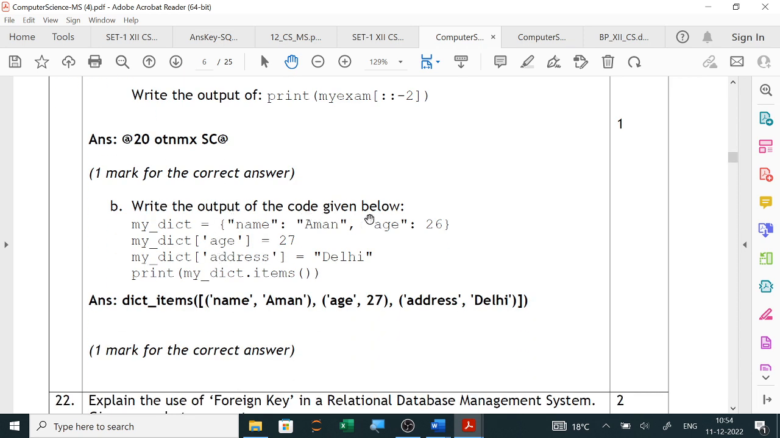Next, write the output of the code given below. My dict is this. Age we are changing to 27. Address we are adding Delhi, and then it is showing items. Items means it will show the key value pair. So first one name will be Aman, second one age will be 27 and address will be Delhi. You can see here the key value pair.